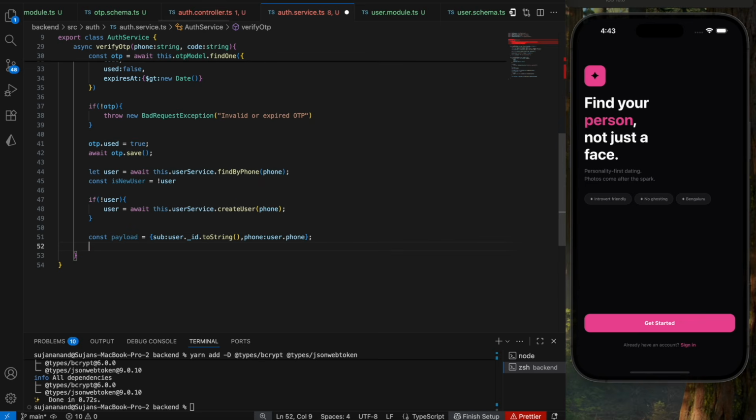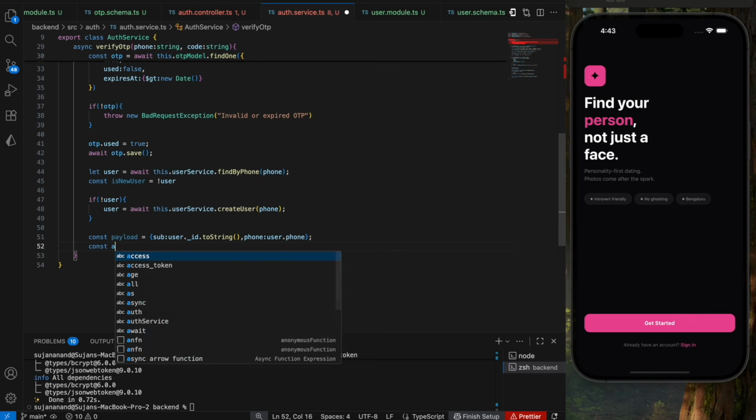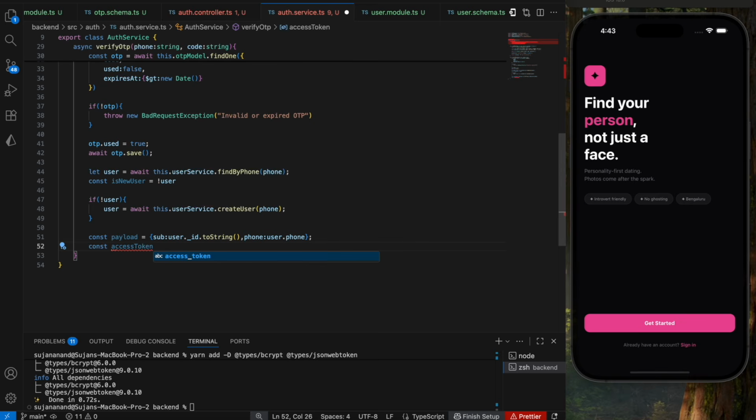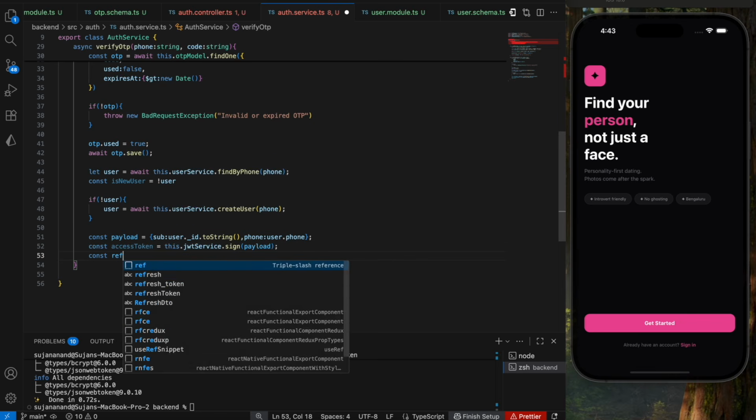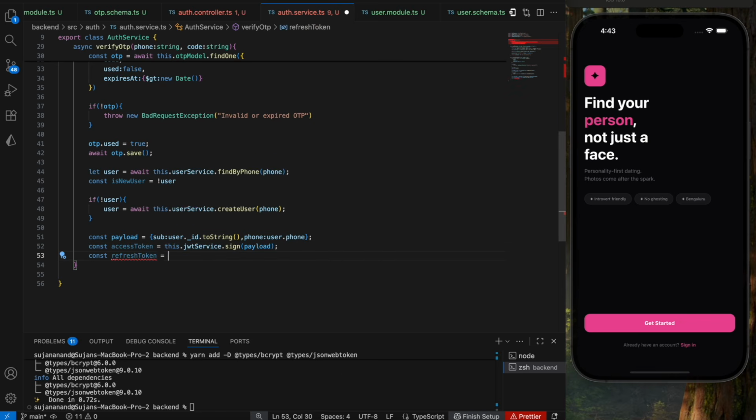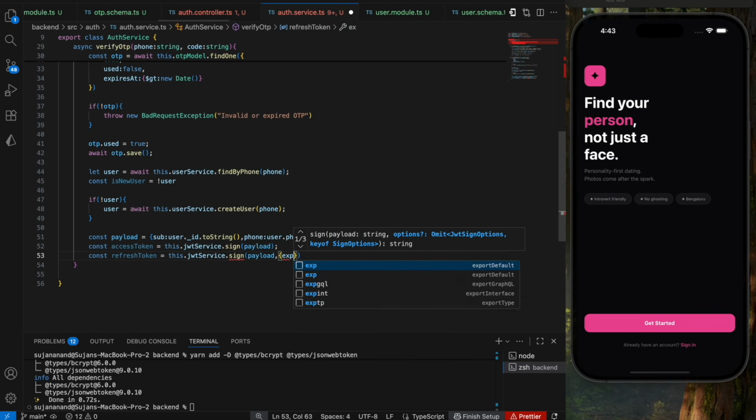Let's also generate two more things, that is your access token as well as a refresh token. So const accessToken is going to be equal to this.jwtService.sign of that specific payload. In the payload we are trying to access the user ID as well as the phone. Next is going to be for the refresh token. Let's go and write that as well. So const refreshToken is going to be equal to this.jwtService.sign of your payload, comma expiresIn, this is going to be 30 days.